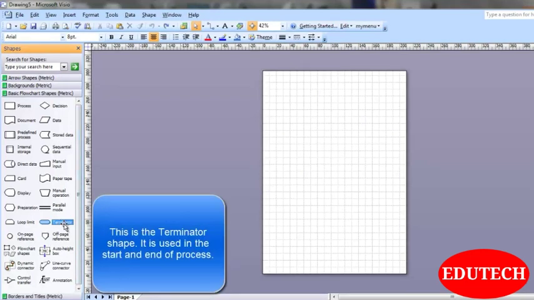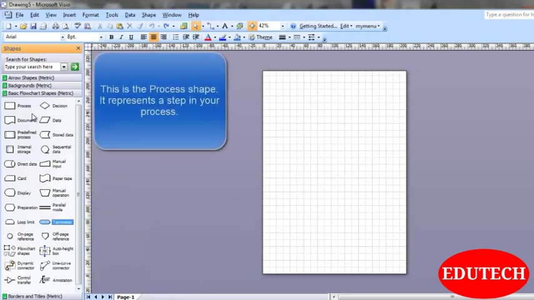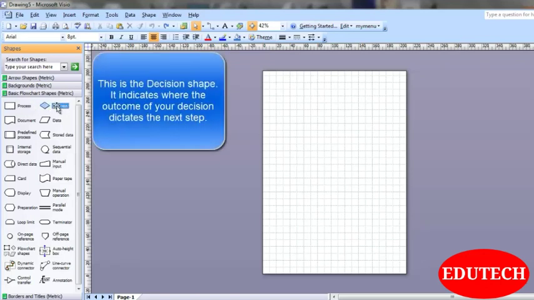This is the terminator shape. It is used for first and last step of your process. This is the process shape. It represents a step in your process. This is the decision shape. It indicates where the outcome of your decision dictates the next step.